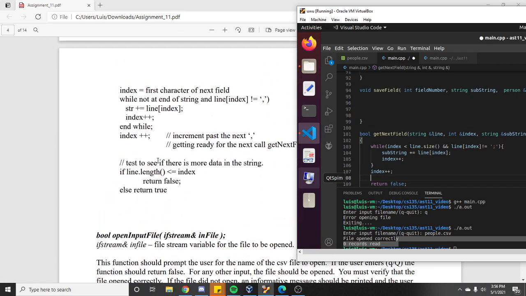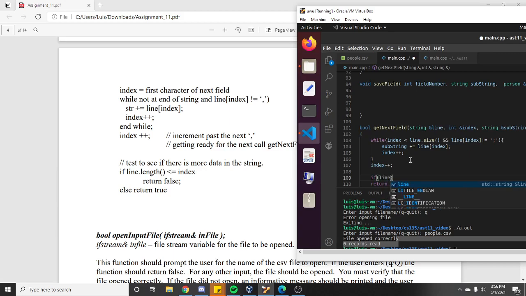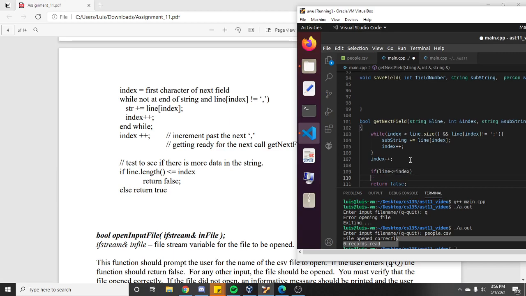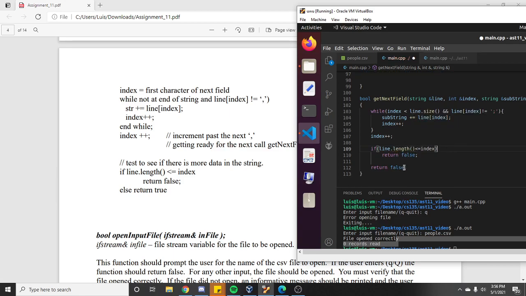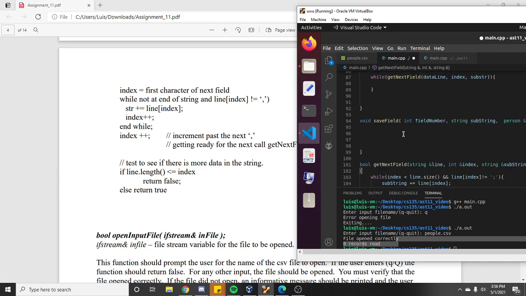And then if the line is less than or equal to the index, then we want to return false. And we want to return false because that means that we want to keep looping. We want to keep looping until the line length or the index is equal to the line length. And else we're going to return true because that means that we finished parsing the whole line. And this should be enough to help us finish that.